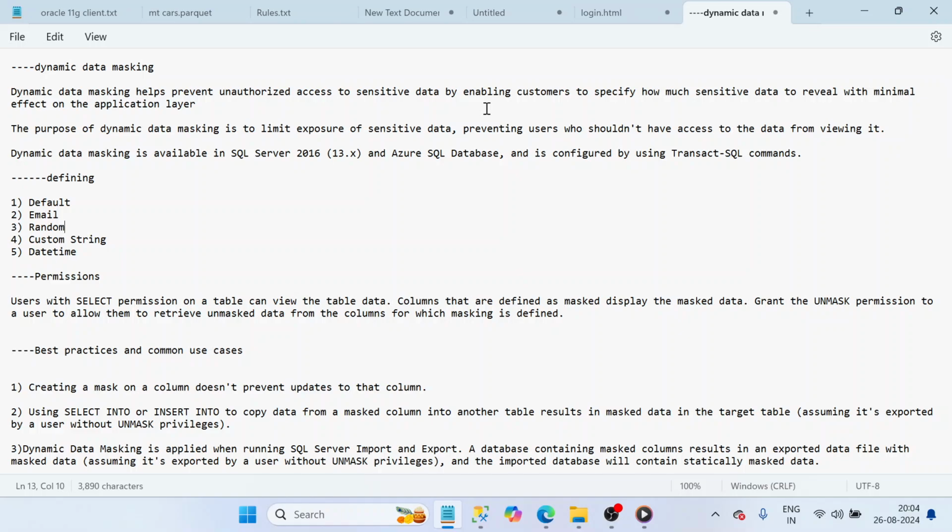For example, in the US we have the SSN ID. That ID is very sensitive, so most US applications don't show the SSN ID of the member or customer to all users. In that case, dynamic data masking will help to mask those values. The purpose of dynamic masking is to limit the exposure of sensitive data, preventing users who should not have access to the data from viewing it.